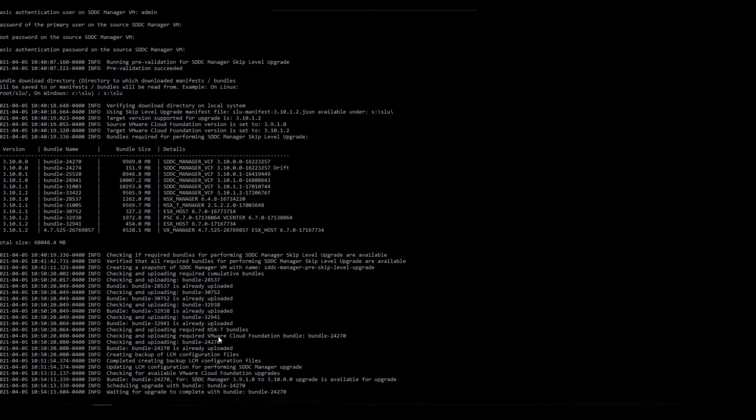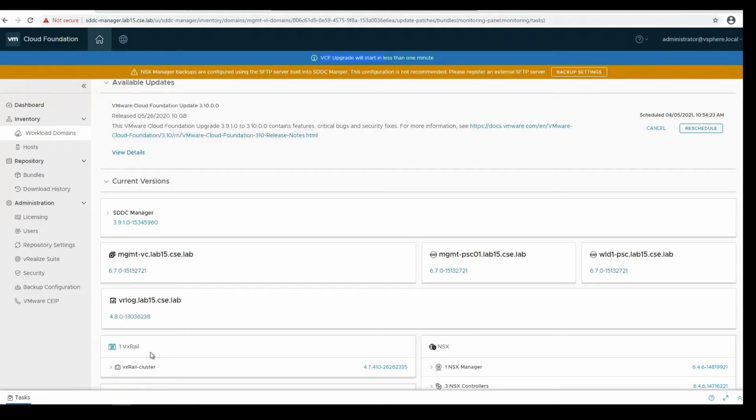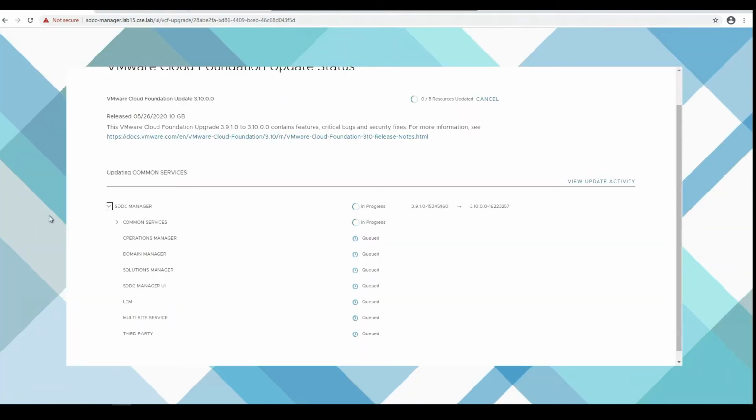And now it's taking the very first bundle for the very first upgrade. This is 3910 to 3100.0, and we can see on the right hand side that it's now been scheduled. So it'll start automatically. There we go. 3910 to 310.0.0, that's kicked off.